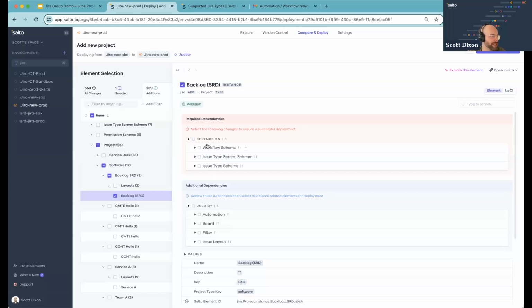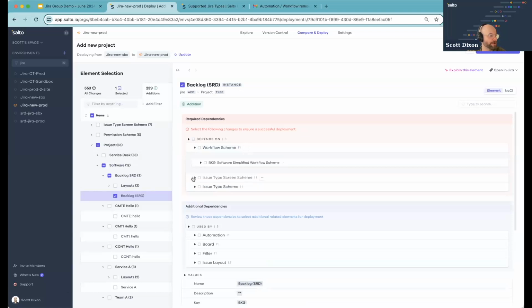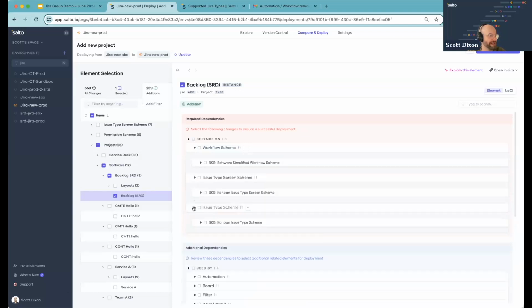So using this project as an example, take a look at these schemes. I've got a workflow scheme, issue type scheme, and issue type screen scheme. So these are all schemes tied to this specific project. Obviously, they don't exist in the target environment yet. So I've got to add these.